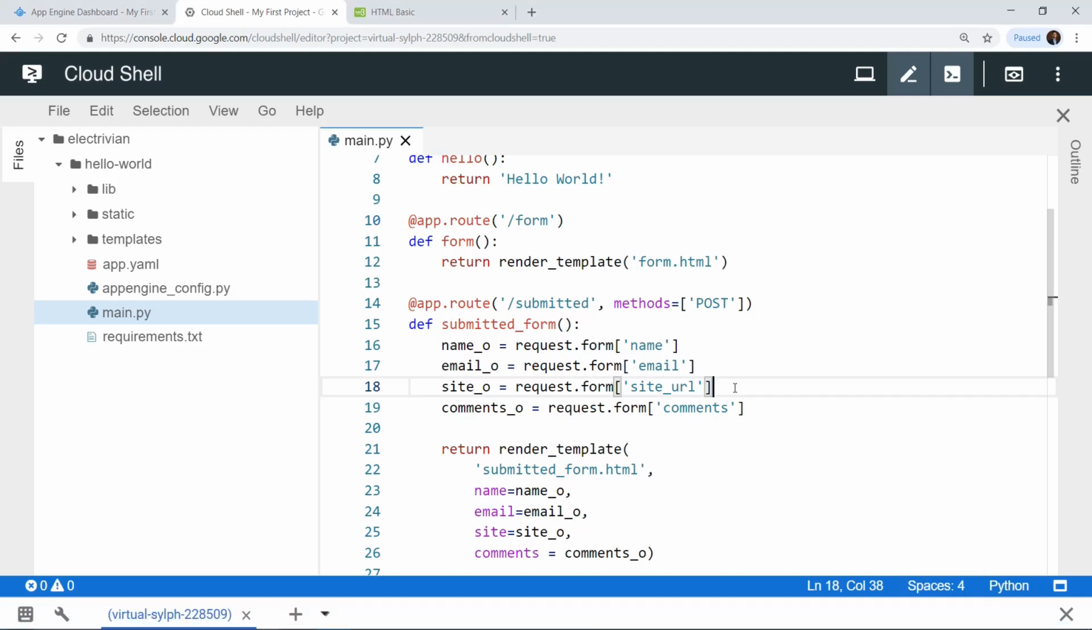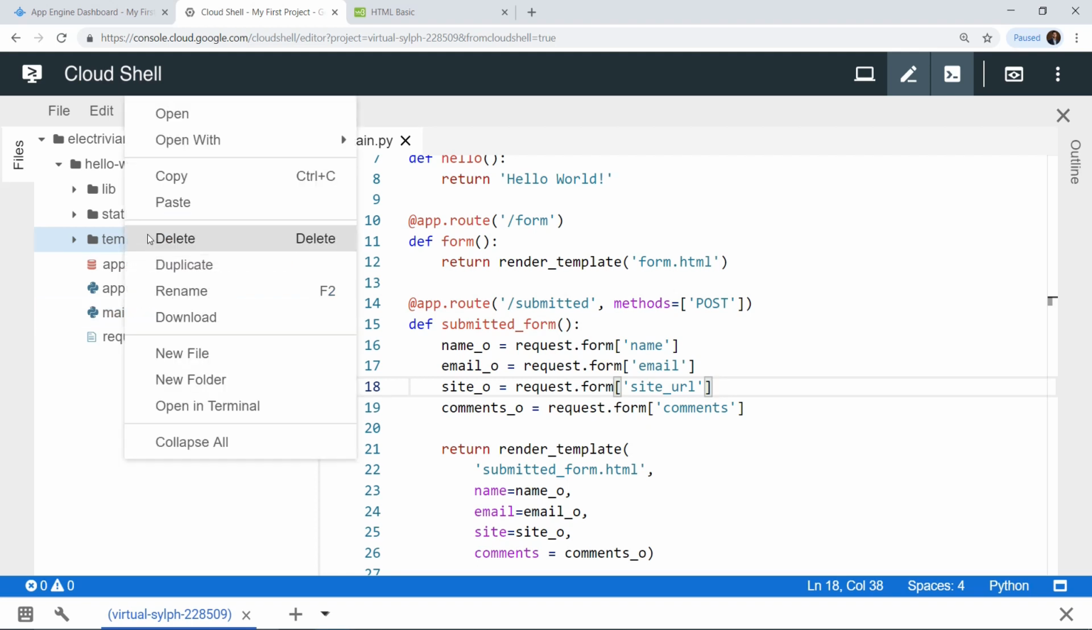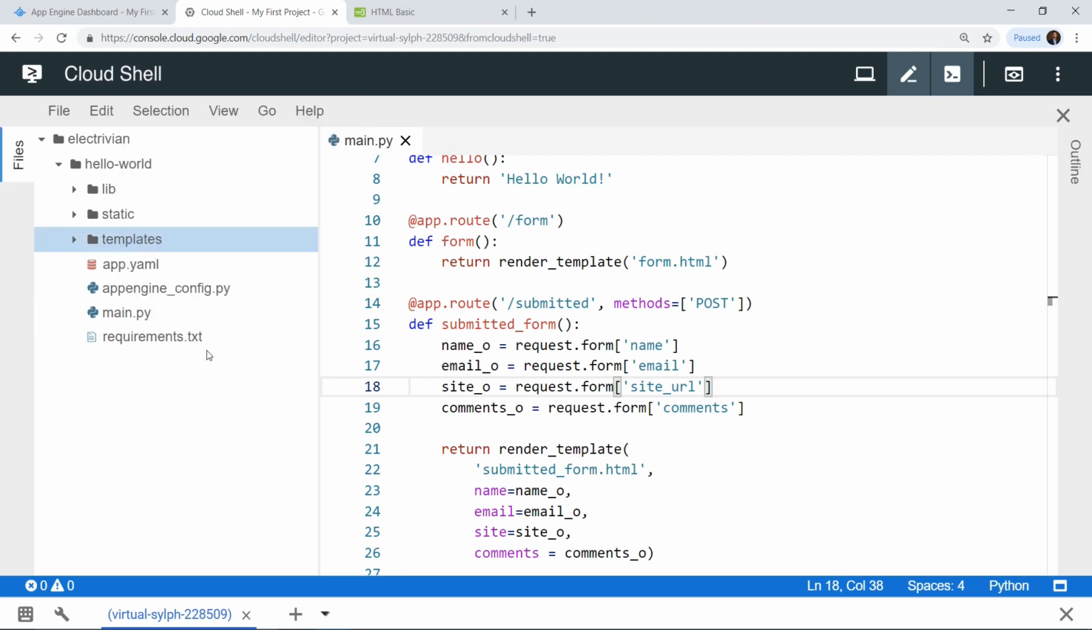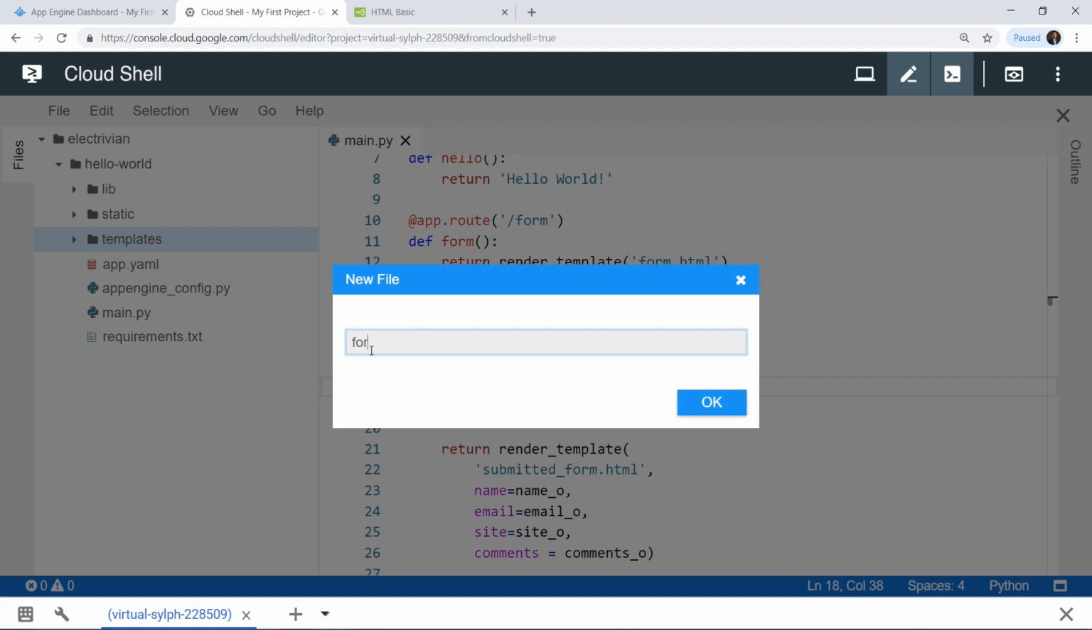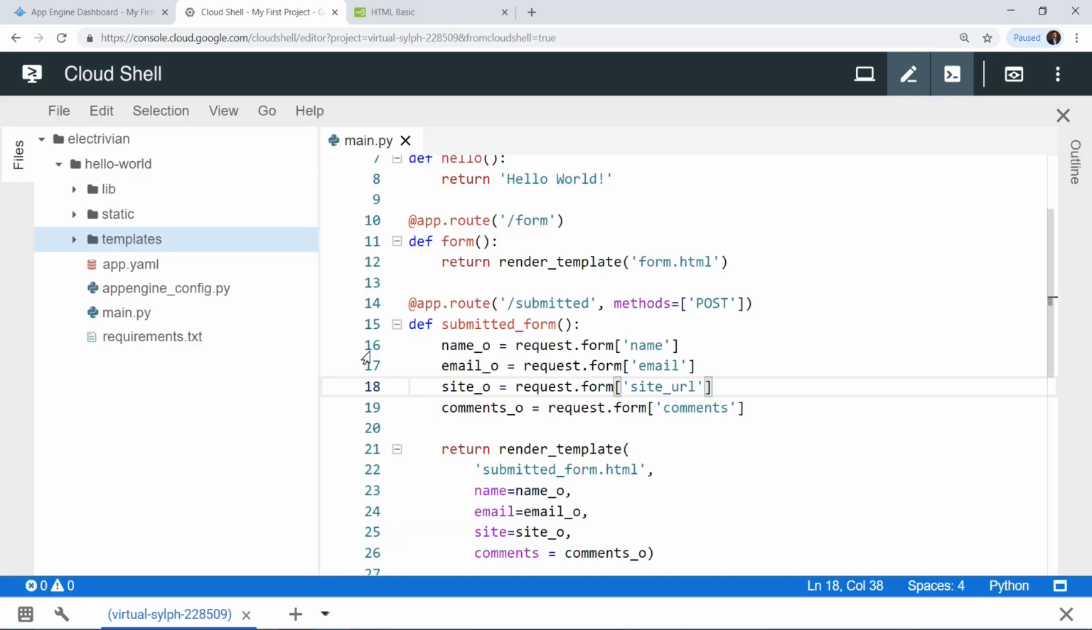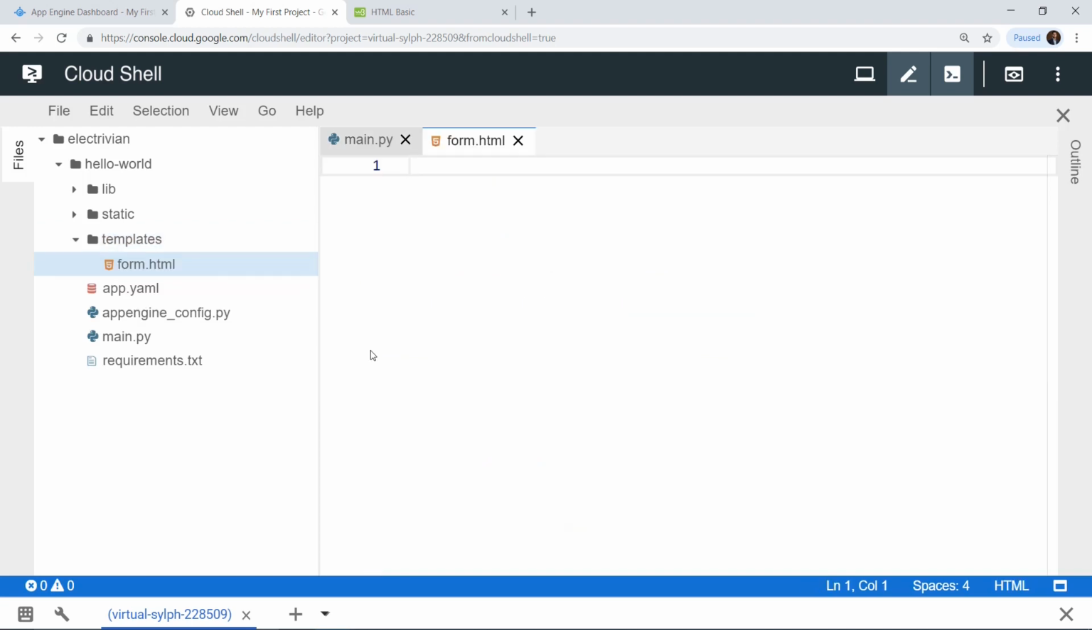So now let's move on towards creating the initial form.html file. Okay, and now the form.html file is present inside the templates directory. So now let's right click on the templates directory and create a new file and give it a name of form.html. Okay, so this will contain the basic form.